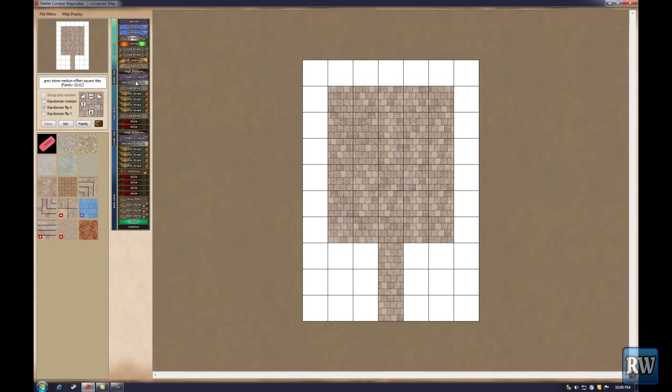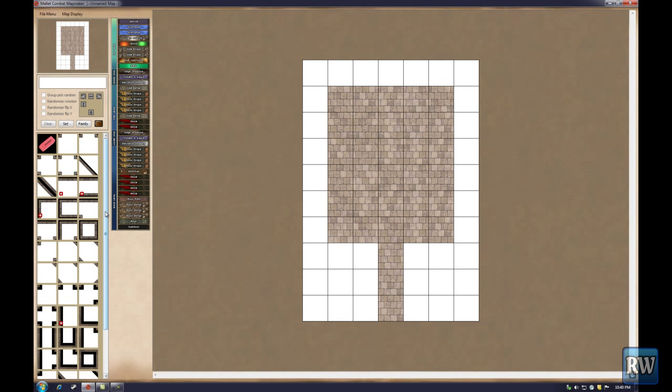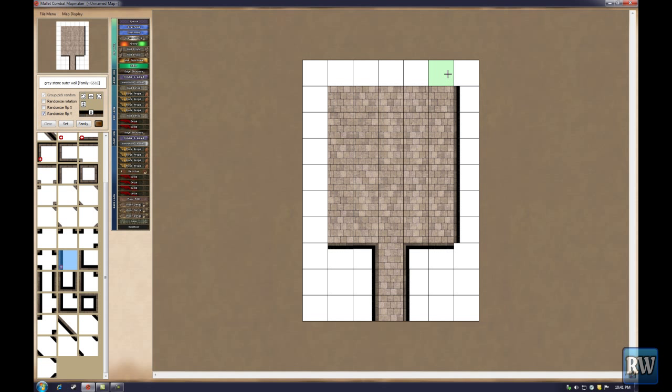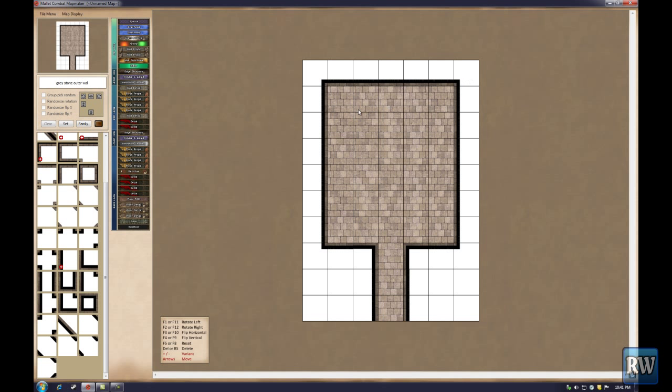We move to the wall layer and, quickly using keyboard shortcuts to rotate the pieces that I select here, I draw the walls that surround this room and the passage out of it. Add in the little corner pieces here. And we're pretty much done. Walls are now in place.